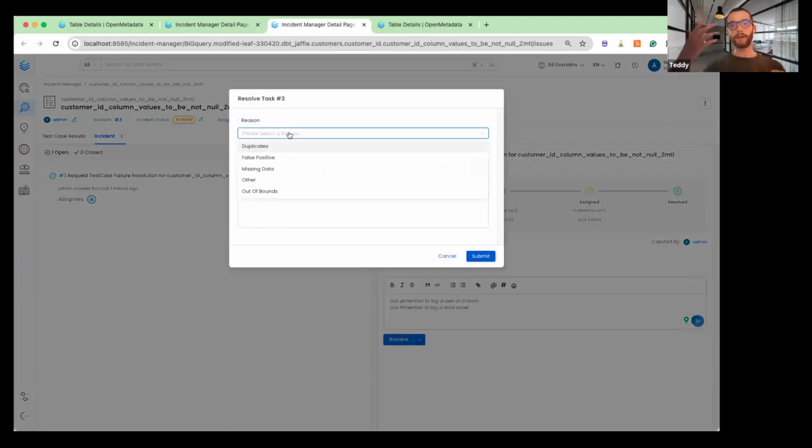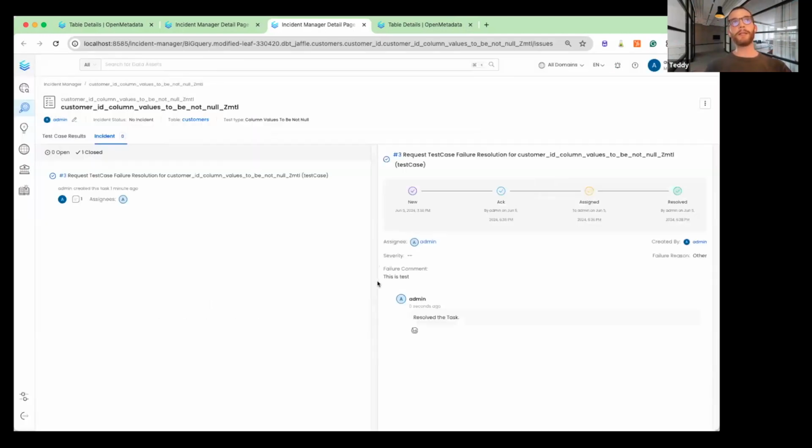So we are requiring the user to pick a reason so that it can be tracked inside the organization, and it can help other users resolve potentially similar incidents in the future, right? So maybe that was other, and we'll mark that as a test, right? And then we'll submit it and mark it as resolved.